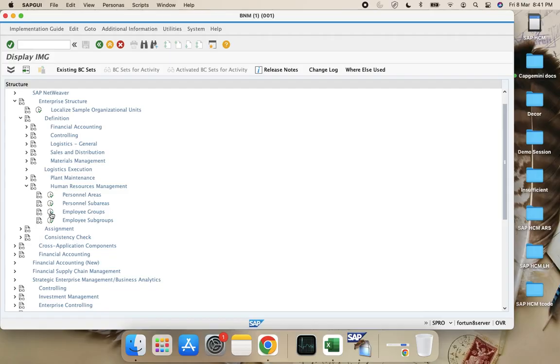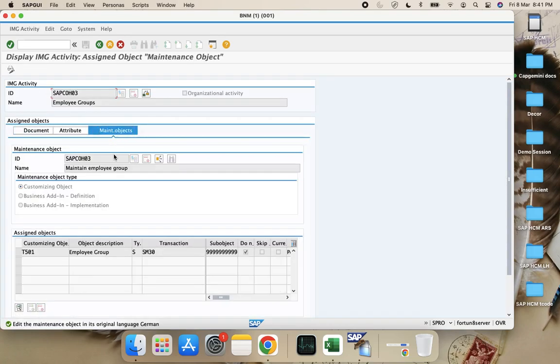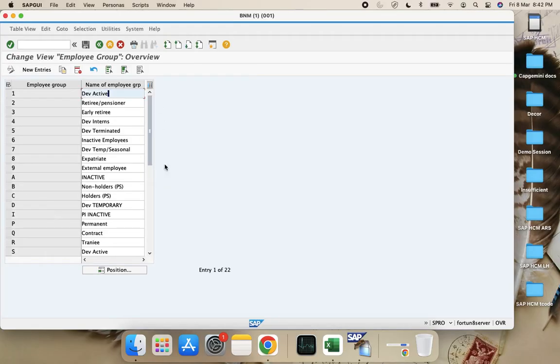To see the technical name, I'll right click it and go into display technical info, correct? And here I will go into the main objects. Here I can see T501, and I can use the transaction code SM30 and directly go onto this table. Okay, so this is one way. If I don't want to go directly onto this table, I can simply execute it from here. And now I am in the employee group.